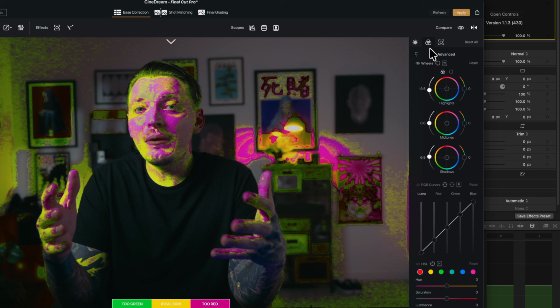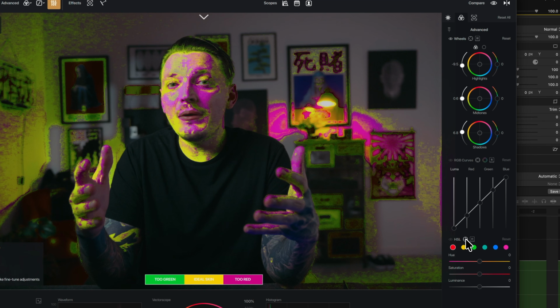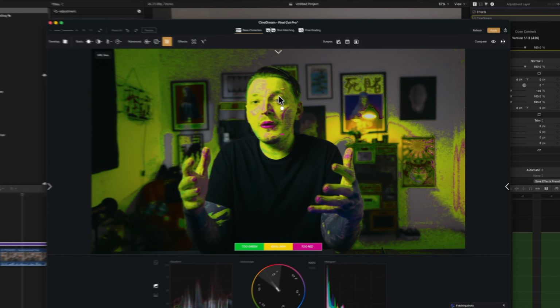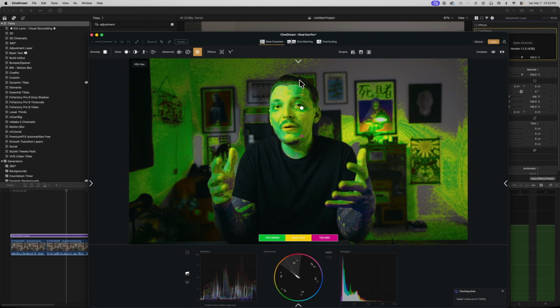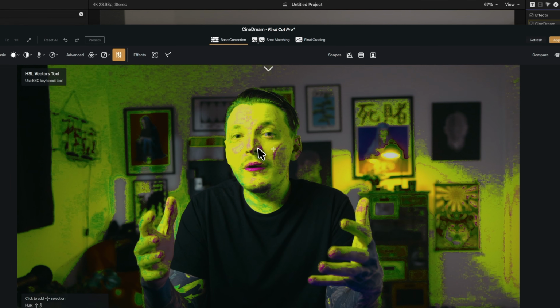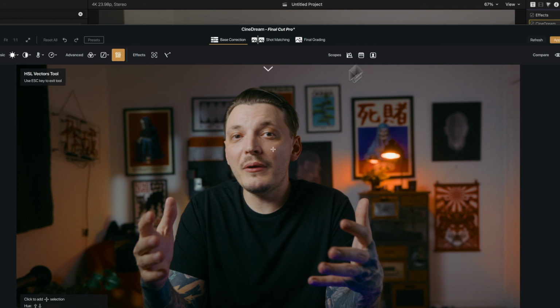We'll go to the color wheels, and then at the very bottom, you'll see HSL and a little target icon. Click that, and you can actually just click on your skin and drag up and down, and you're going to see just how easy this is to fix. So now we're in green territory, and you can see we have proper skin tones. But again, to my eye, I like a little bit more of that red in my skin, so I'm gonna go more red, and that looks pretty good to me.